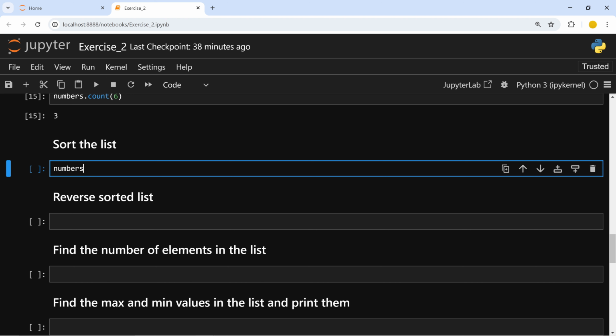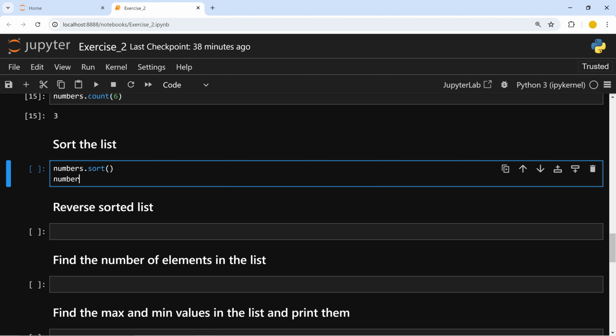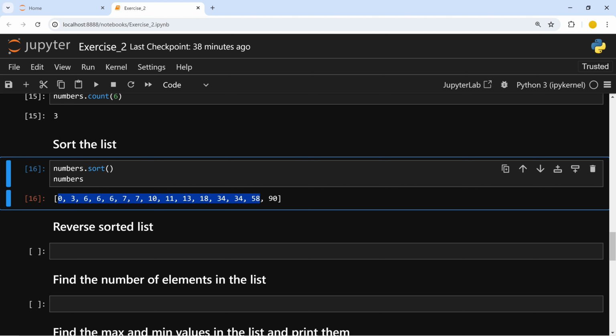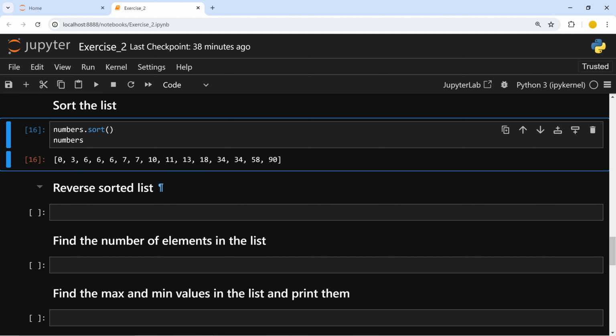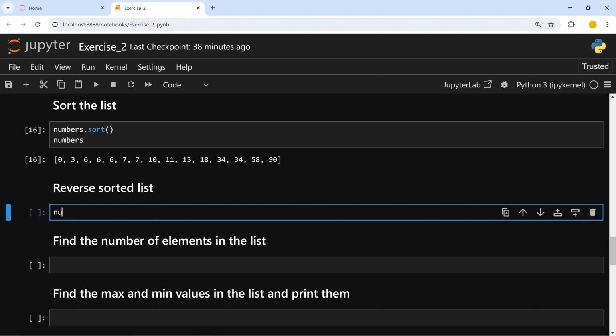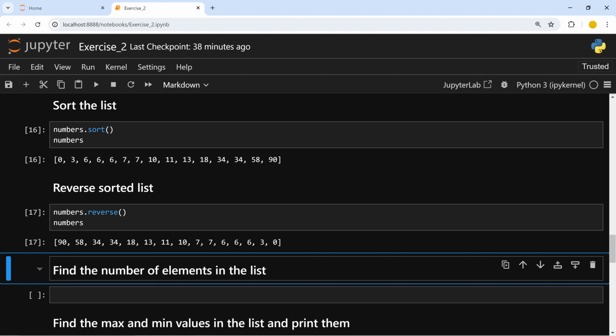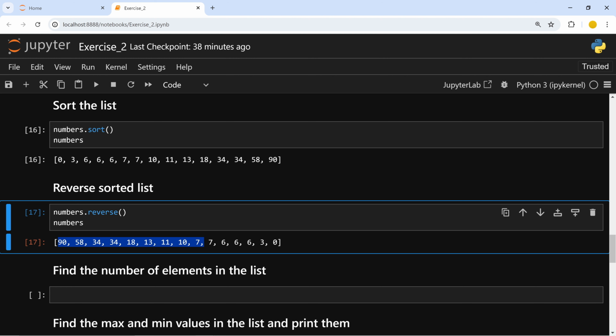Okay, it says sort list. Let's do this. Numbers dot sort, and that's it. Call numbers, and it is sorted in increasing order. Okay, reverse sorted list. It is sorted from now on. We will directly reverse it. Reverse and call numbers again, and it is in descending order now.